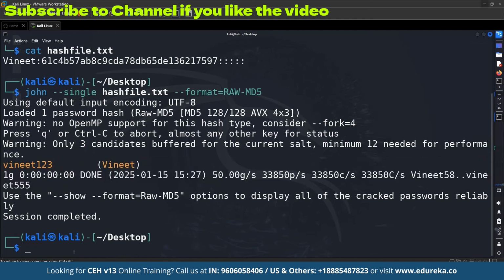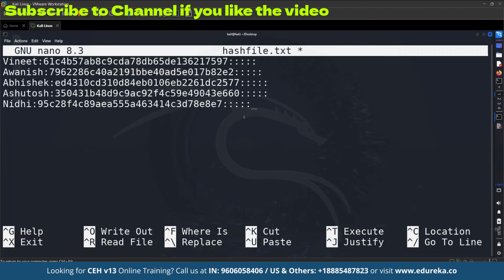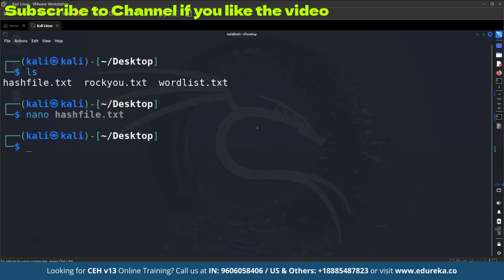Now, before we move on to the word list mode, let's add a few more entries to our hash_file.txt to make things more interesting. So, each of these entries represents a username and an MD5 hashed password. Now, to crack this password, we will need a word list like the one we have created by the name of wordlist.txt. Okay, before that, let us save this.